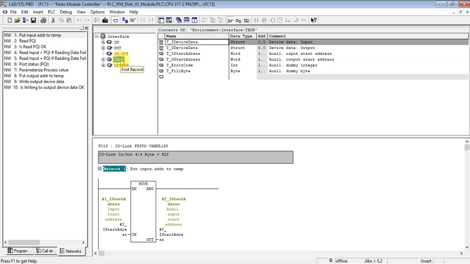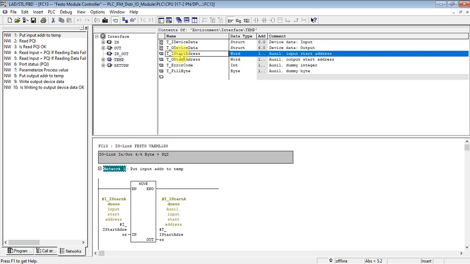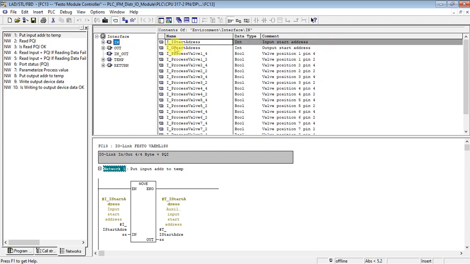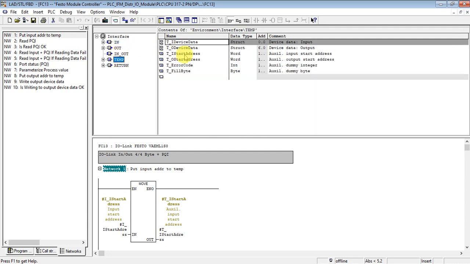Let's go to the temporary. On the temporary side, I have added those variables as struct variables, and also the starting address for the input and the starting address for the output. I have to move these two variables to my temporary, then I will use those later. On my inputs, the data I read from the port will be stored in this one.